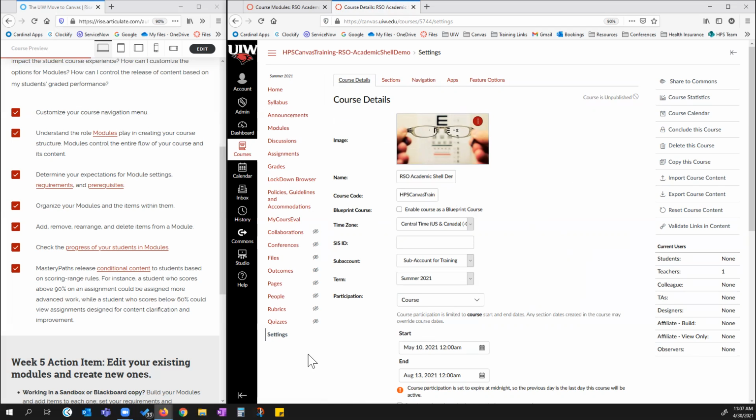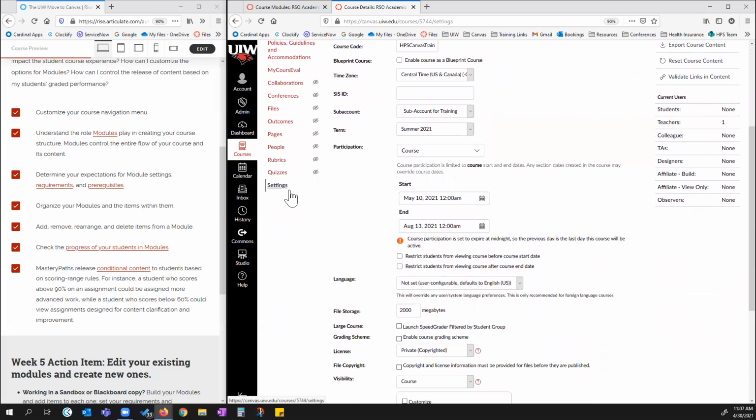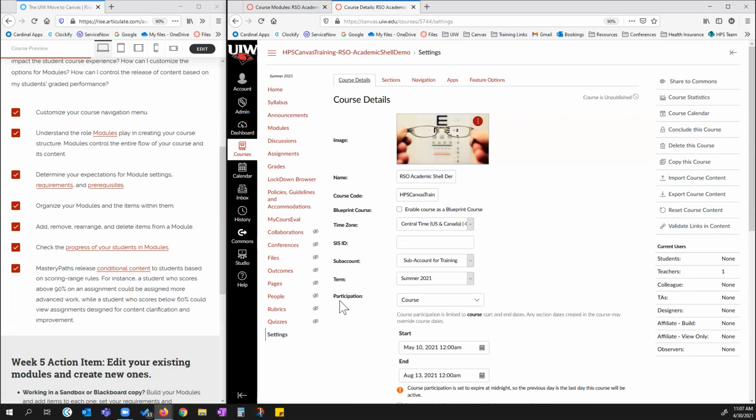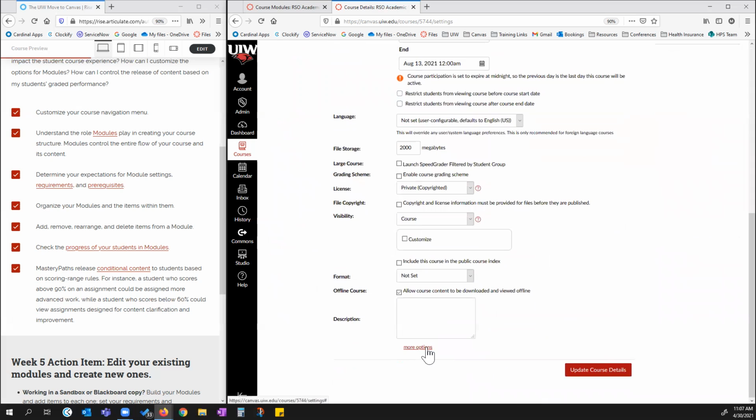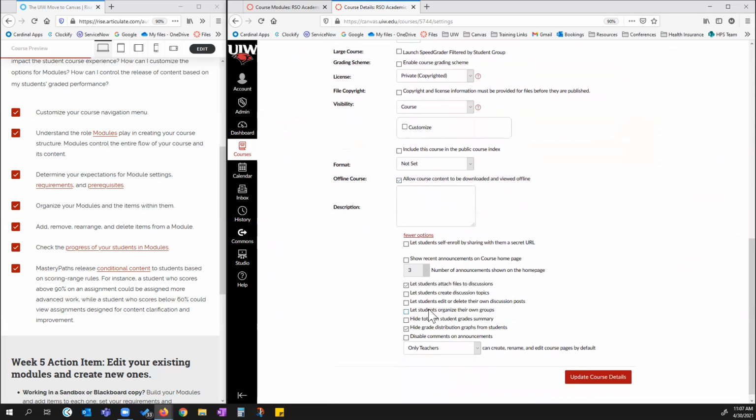So that's a great question. There's a couple of answers depending. When you go to your course settings, on the course details tab, down at the bottom in more options, there's going to be a hide totals in grade summary. If that's checked, students can't see their grades summary. They can't see the totals in the summary. So it's important to make sure that's not checked. That's the first step.